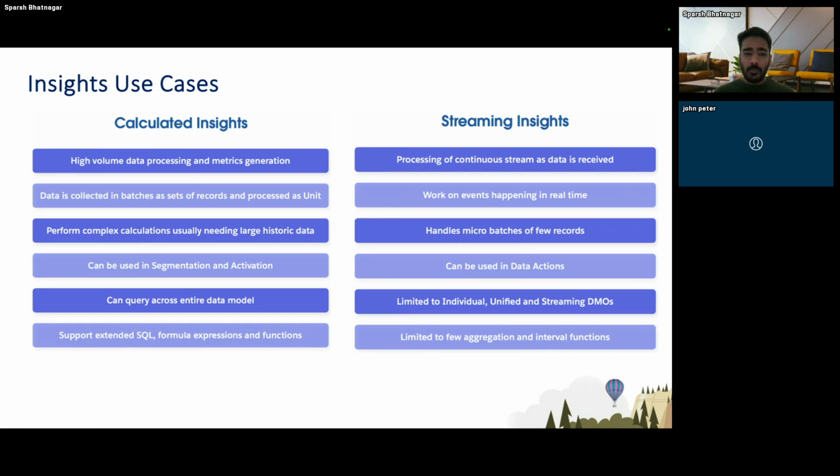If you want to perform a really complex operation on historical data, calculated insights are the way to go. Only when you're dealing with one or two records, or 10 records at a time, streaming insight will be much better. Calculated insight gives you access to a bigger data model, whereas streaming generally gives you a smaller data model.